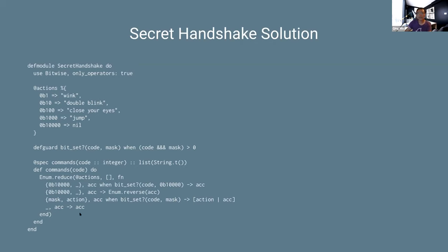Okay, the last piece of the puzzle is to deal with the fifth bit. Here we are pattern matching on this value directly, and we don't care about this nil value here, so we are ignoring it. So if the fifth bit is set, the challenge requires us to return the actions in reverse. But here we are returning the accumulator directly.